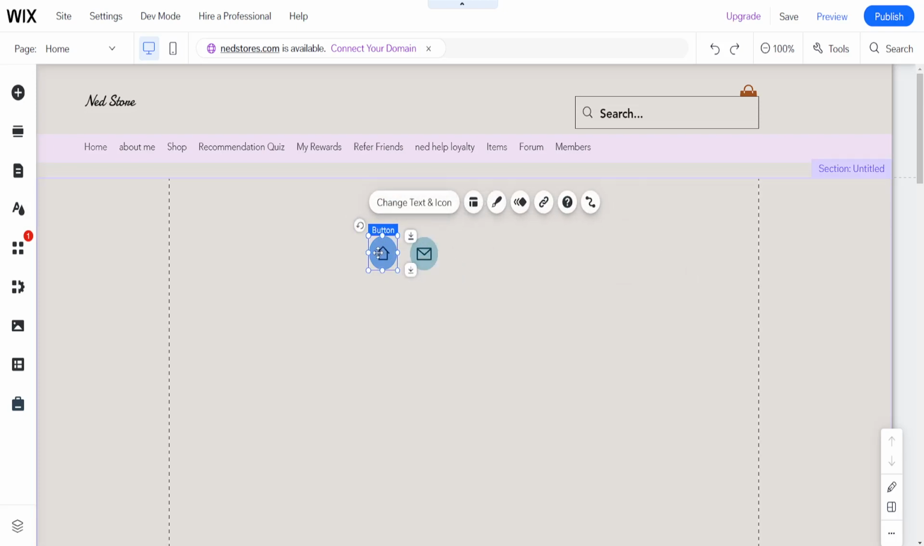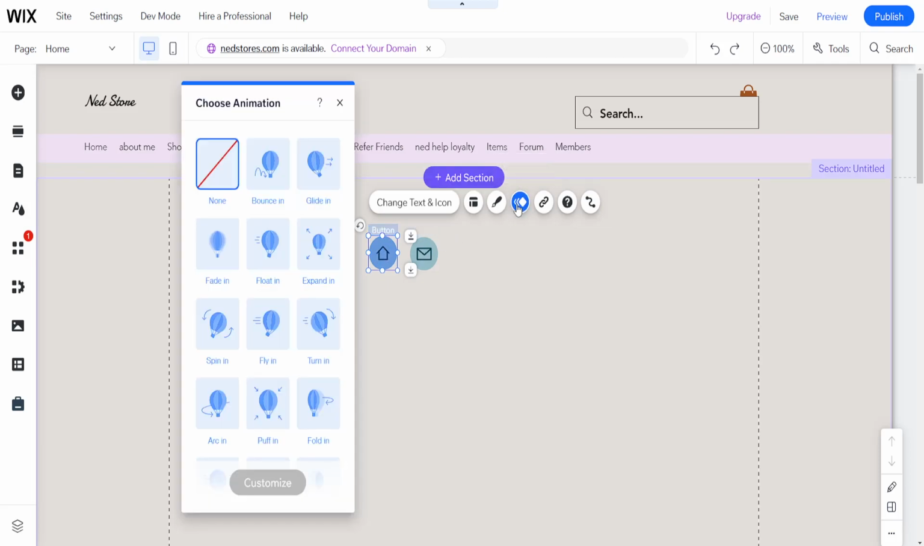Now, if we want to add animation to these buttons, we can do this for any image or text. We just select the button itself and then we go to animation. Now we will choose the type of animation that we want to do. I think this one looks good. So fade in. And I'm going to select this fade in animation here. And once selected, you will see this button here to customize.